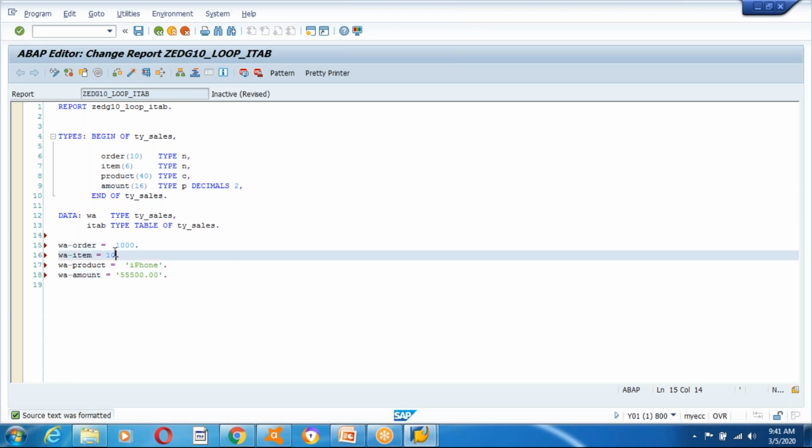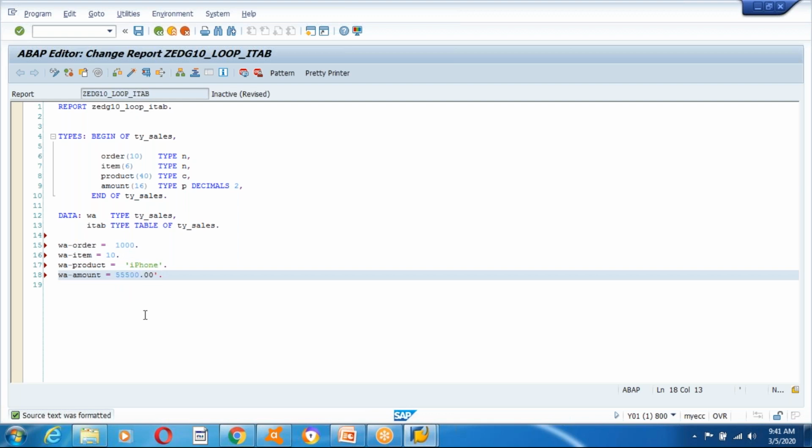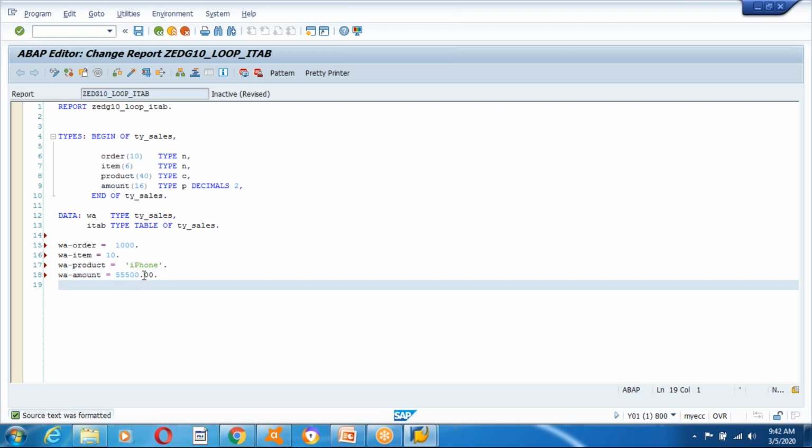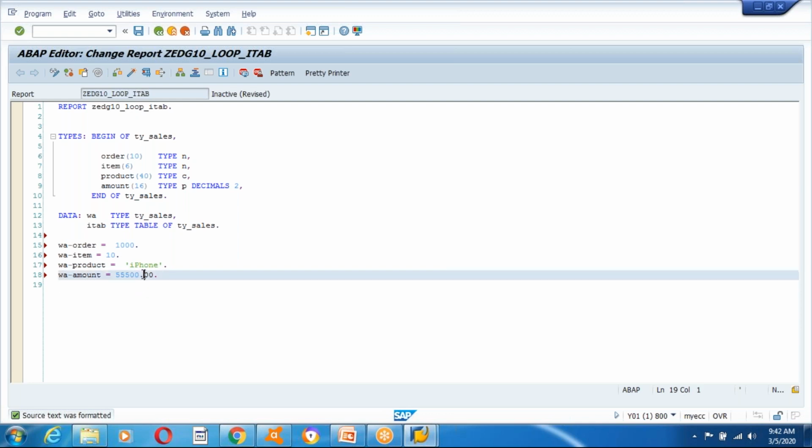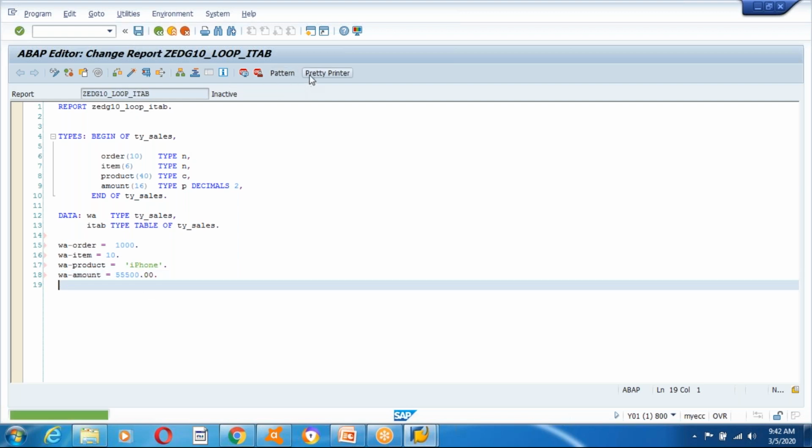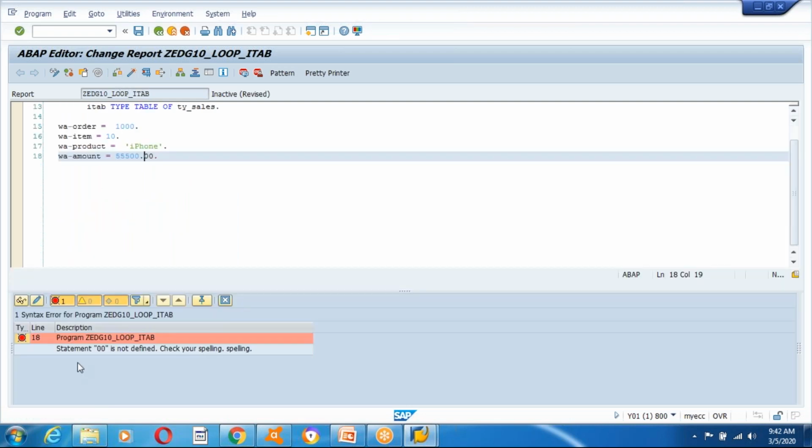Actually, if it is numeric, there is no need to put it in single quotes. But the problem here is that when I use decimals, decimals are separated with a period, right? Whenever the system sees the period, it will think that the statement has ended right there. To avoid that, now I do the syntax check. Pretty printer, do the syntax check. See guys, statement 00 is not defined. Why is it doing this? We have a thumb rule: an ABAP statement ends with a period. So until this, it will consider it as code, and then it is not able to find what 00 is. That's why with decimals I always use single quotes.